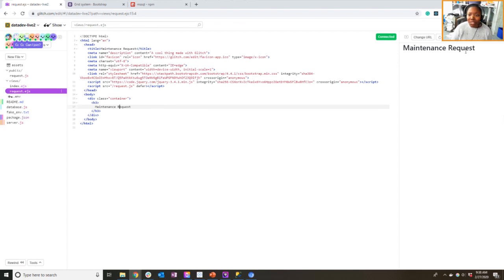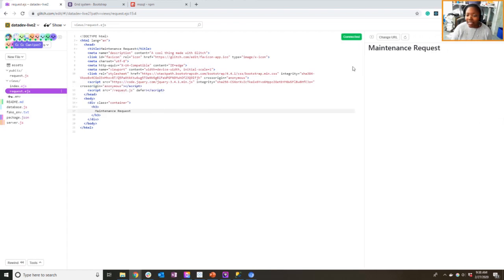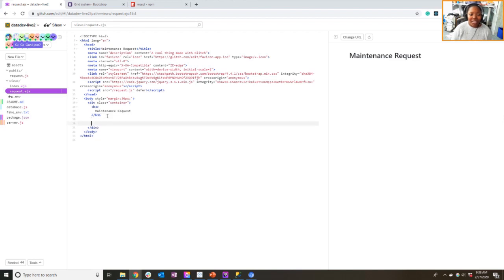And one thing I will do, just because I like things to be a little cleaner, the one piece of styling I'm going to add to this is just a little bit of a margin at the top here. So let's just do a quick margin, just because that looks like it's really close. There we go. Nice. Okay, that's the beginning of our form. Next thing I want to do is our request time.